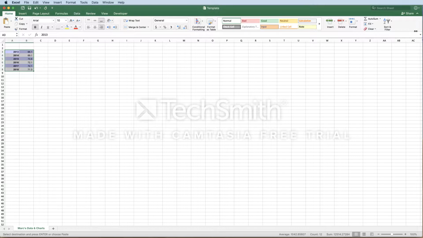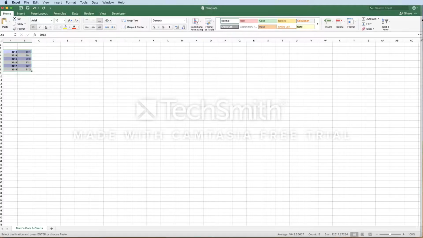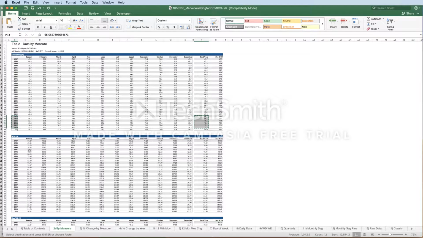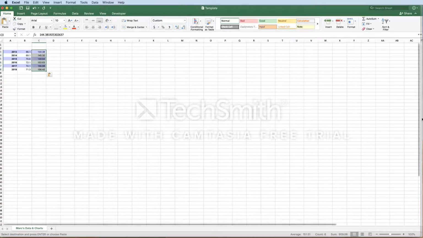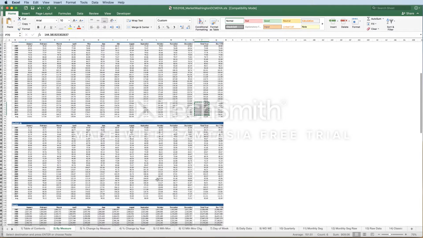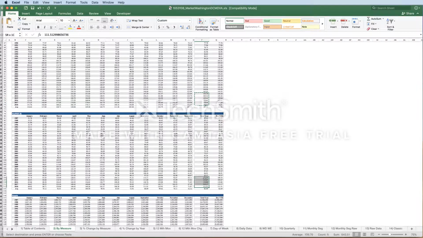Okay, now we will go back over to our other sheet, and now we are going to get the ADR data, which is right here for the past 6 years. So that's P70 through P75. Paste that here. And then we need to get the RevPAR data, which is right here in P107 through 112.